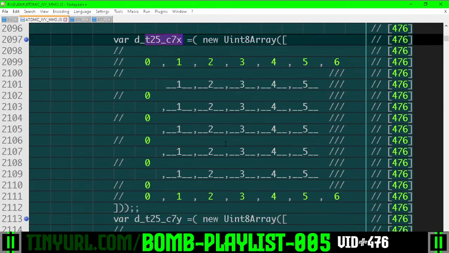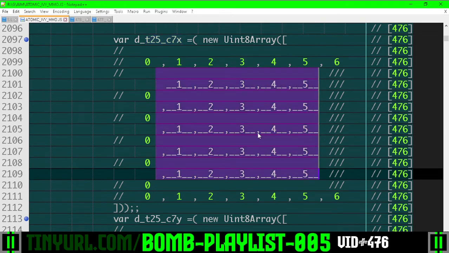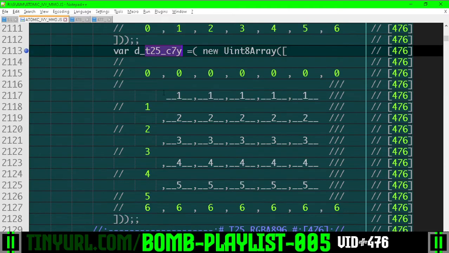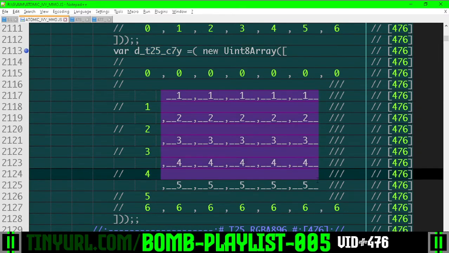T25 to C7X, that's the thumbnail. It's the cells in the middle of our 896 by 896 image. Here's the y-axis, so T25 index to the y-axis here. You see how we're counting up 1, 2, 3, 4, 5 here.